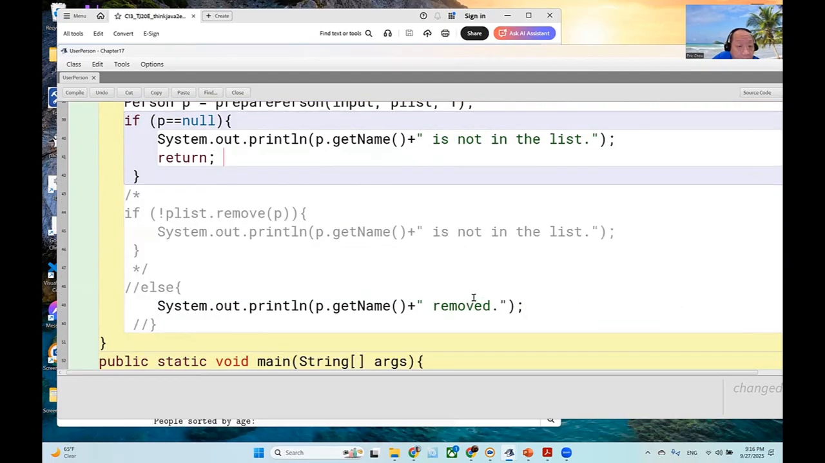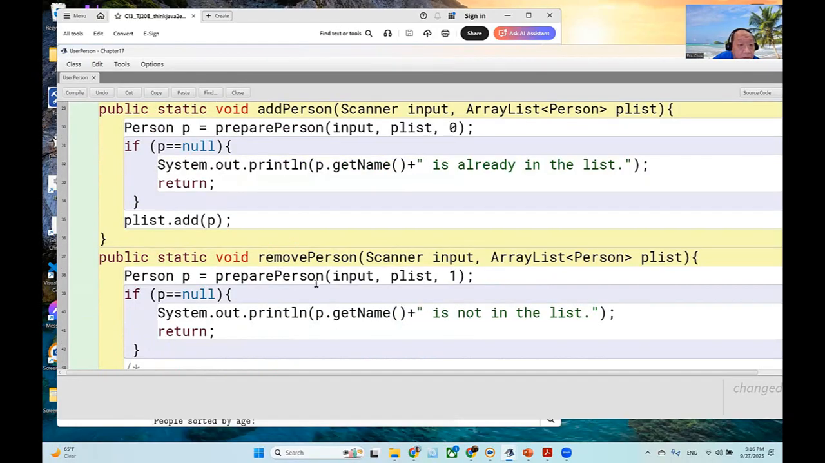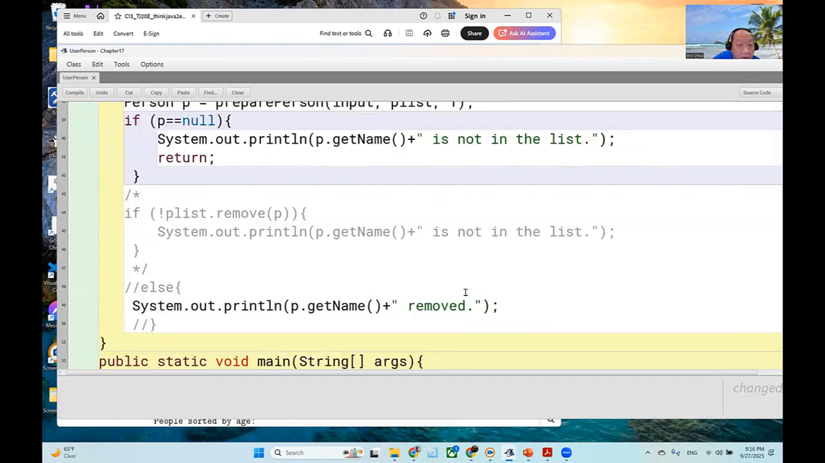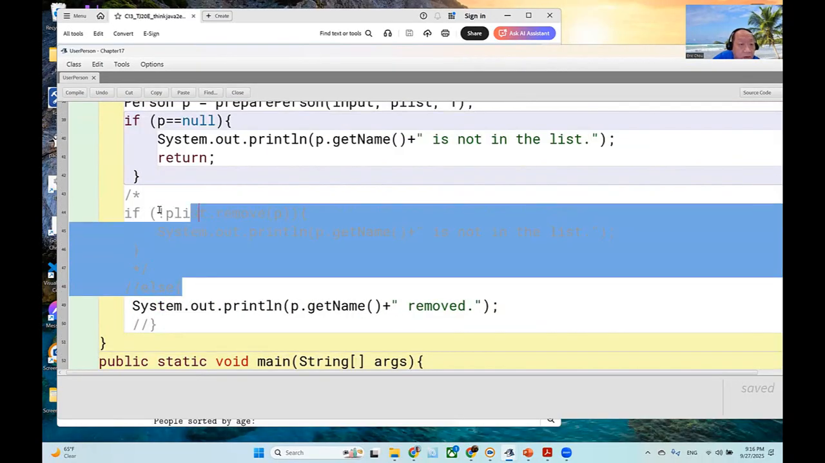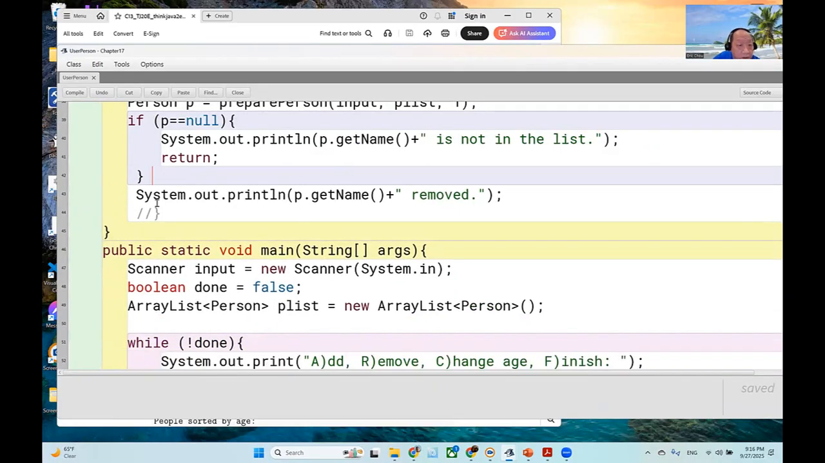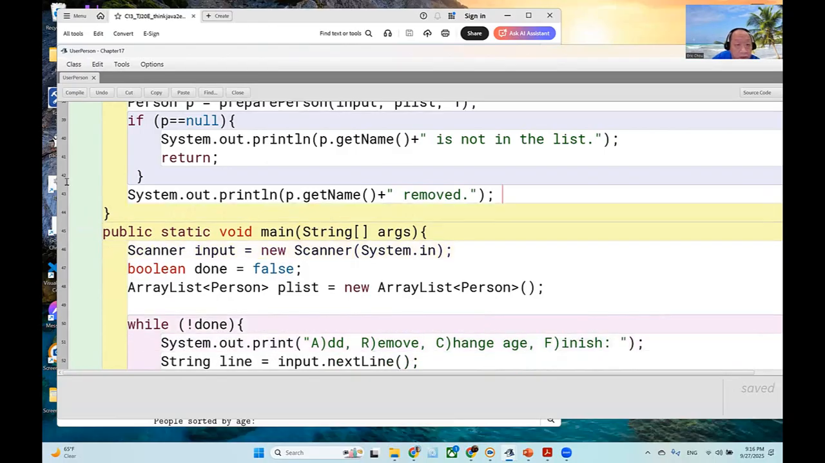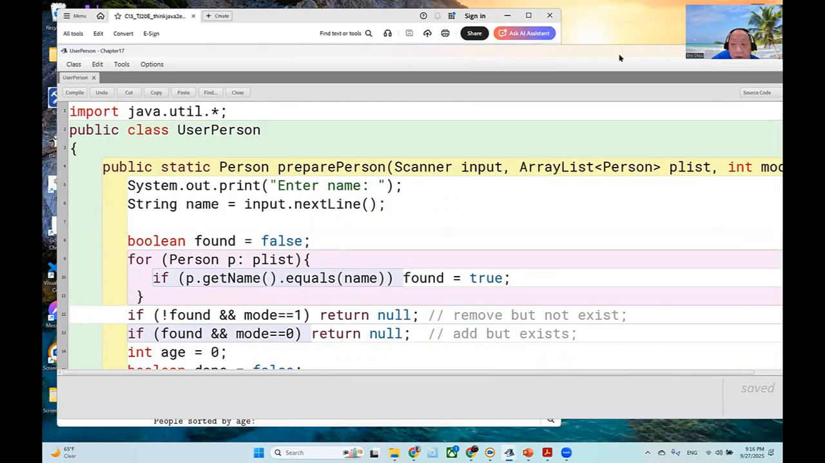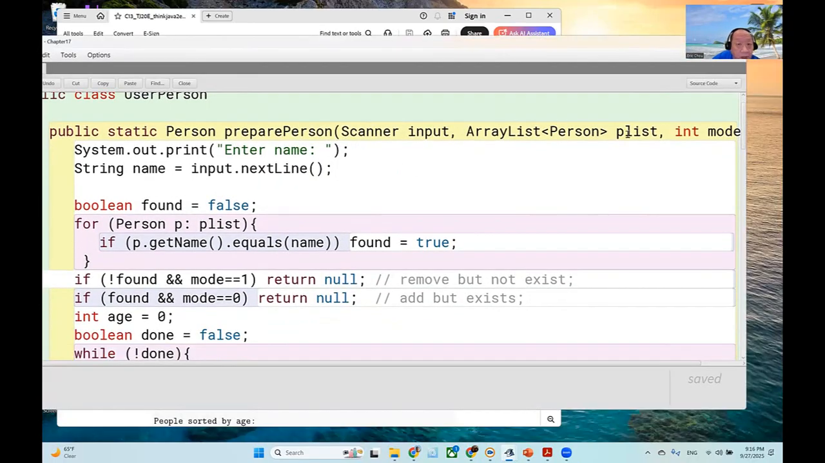Now the third mode you want to change. Okay, let me remove these extra comments for remove person. Just keep the code clean. Don't try to make your code too messy, otherwise your code will become unmanageable. Okay, so prepare a person.